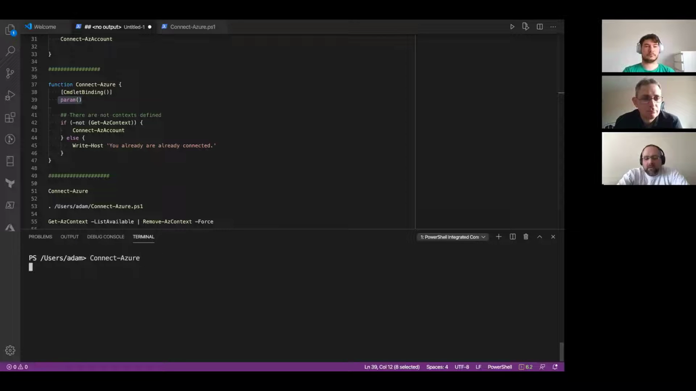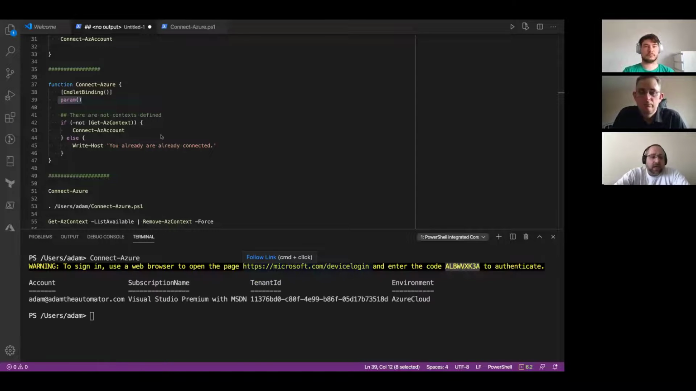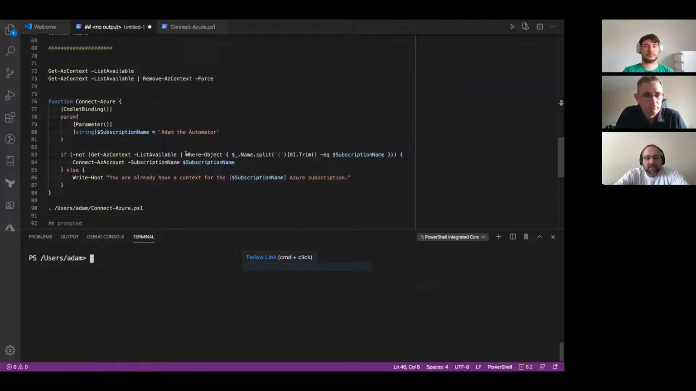Connect Azure, hit enter, and since I'm not authenticated, it's going to prompt me. I'll just go ahead and do that again real quick. But notice that we didn't provide any kind of parameters whatsoever. We couldn't specify how the code ran, if there are any different subscription names, any different tenants, anything like that. We couldn't actually pass any information to the function itself.